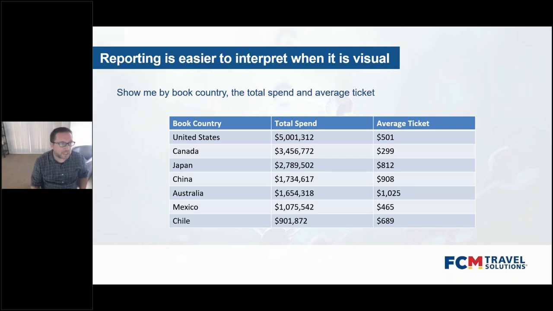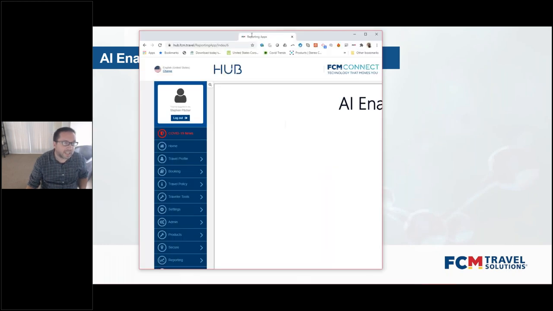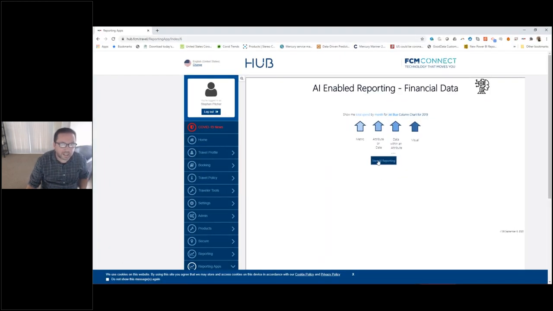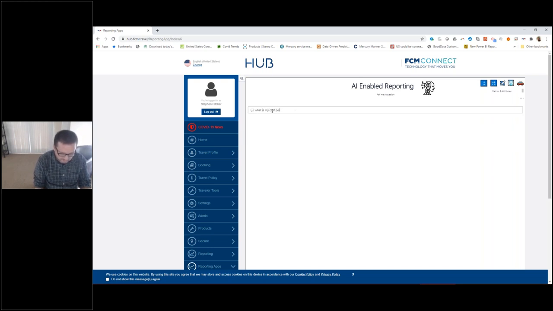So I wanted to take you through and demo our AI-enabled reporting that we have in place today. All right, I'm going to start with a simple example. One of the first questions I could ask is, what is my cost per mile? And then it's going to show me my cost per mile. The great thing about AI-enabled reporting is that people also use the word CPM, which is the abbreviated version of cost per mile.